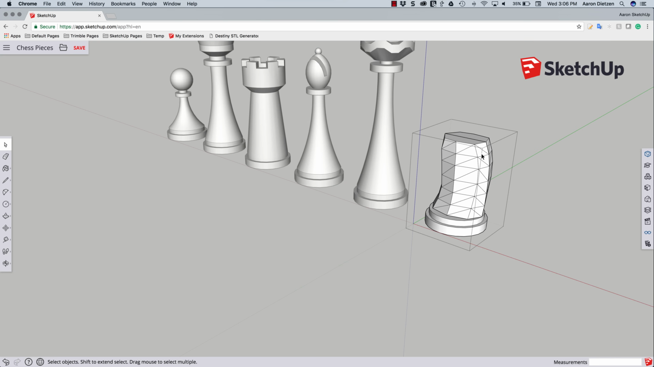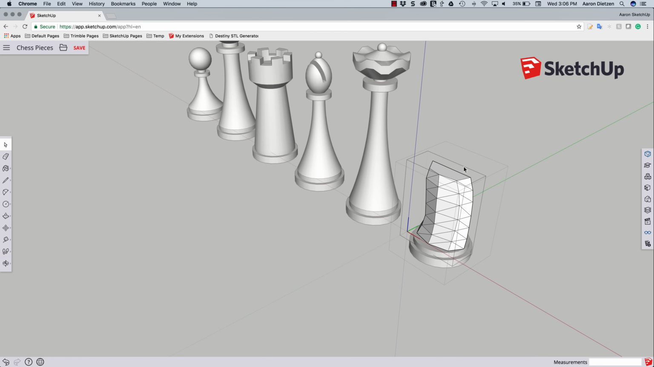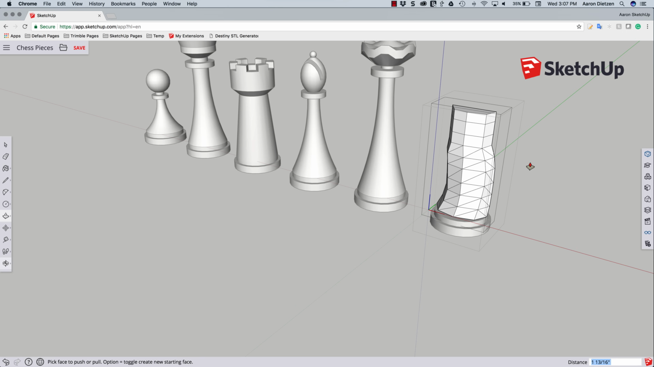And onto the head. So I'm going to double click to enter the component again. I'm going to start by using push pull to just pull this surface up. I might do the same thing I did before. I'm going to use option pull up, option pull up. It's going to give me a base that I can build the head upon.